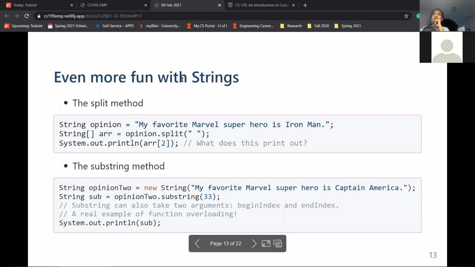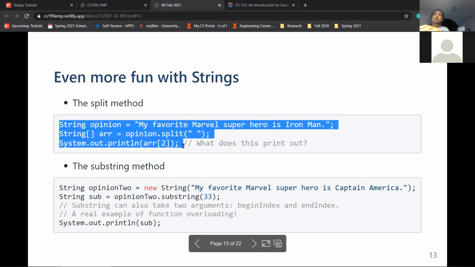All right. So two more things that we learned in the last homework problem. You may or may not have used them, depending on how you approached it. But these are two methods that are very easily accessible to you from the Java libraries, and they allow you to do different things with strings, essentially. One is the split method.